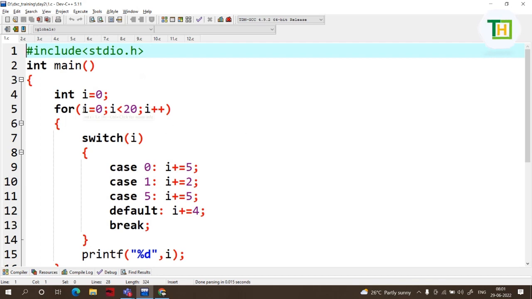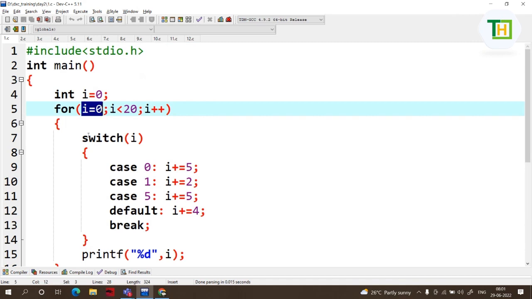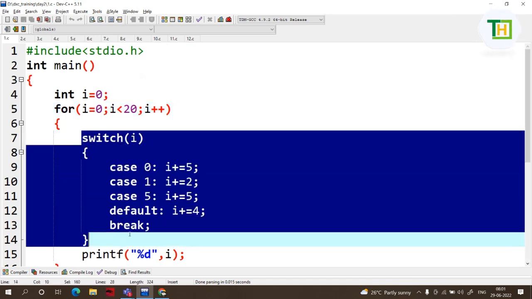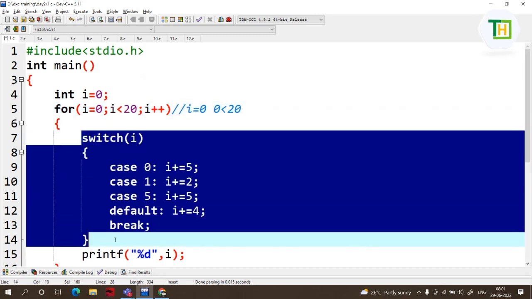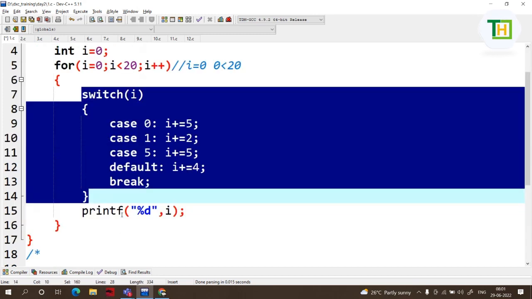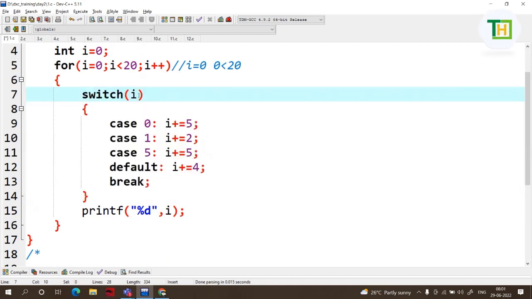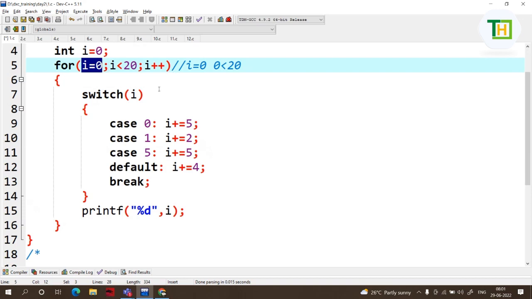For example, I is equal to 0 initially, and there is a switch case inside the loop. The initial value of I is 0, then 0 is less than 20. Is it true or false? It is true, right? If it is true, the control moves inside the for loop. Now it moves into switch of I. Switch of I means switch of 0 here. The I value is 0 now.